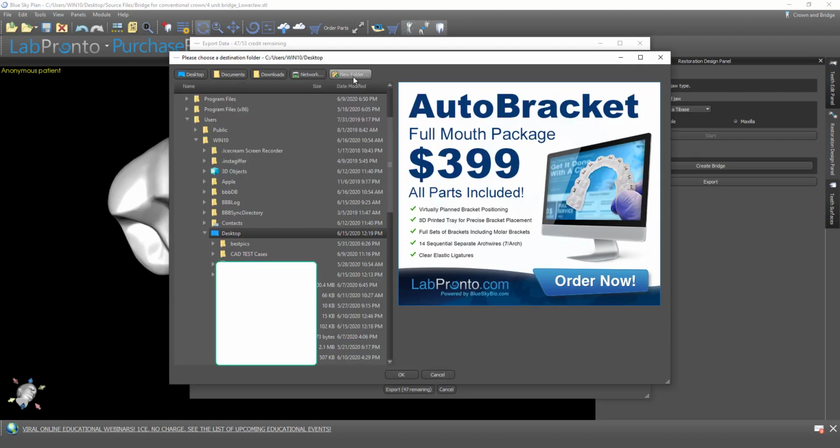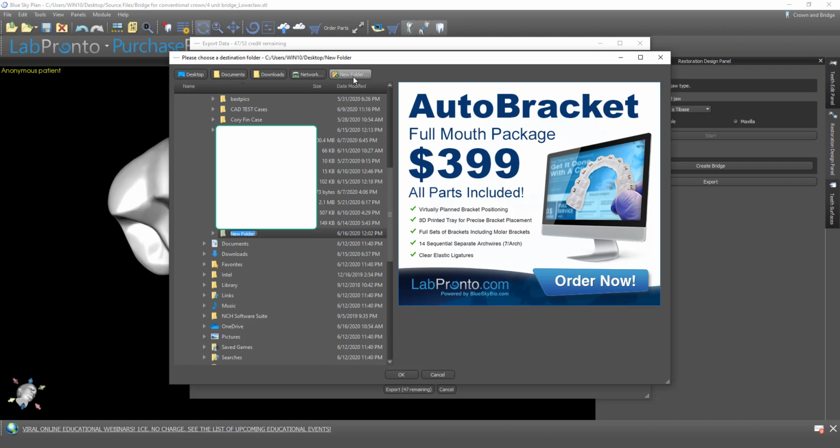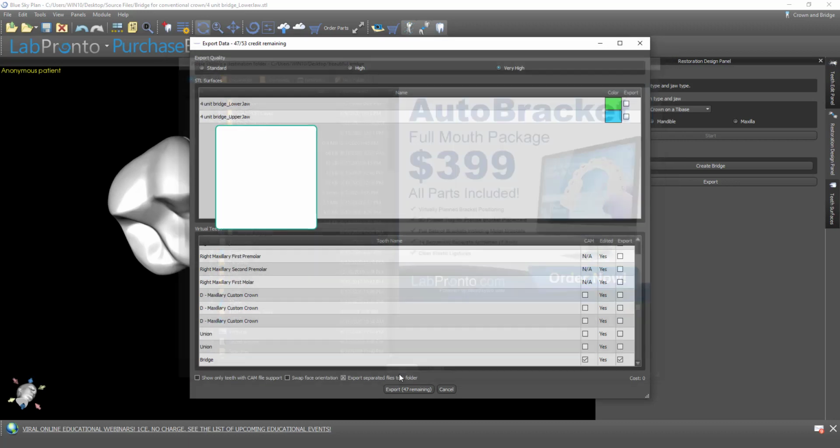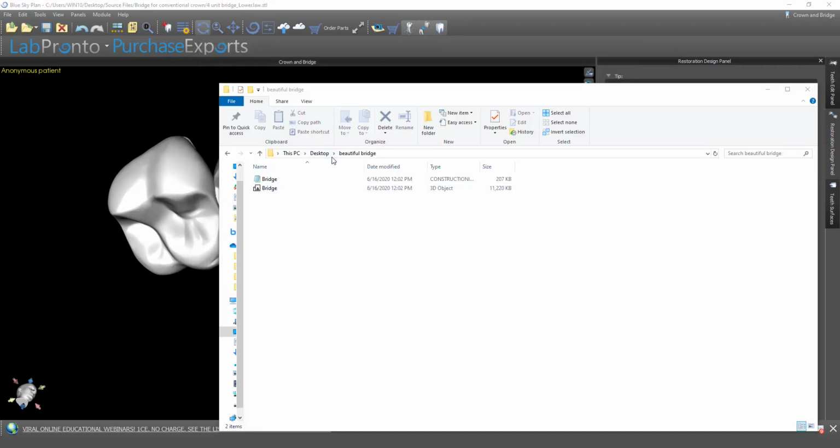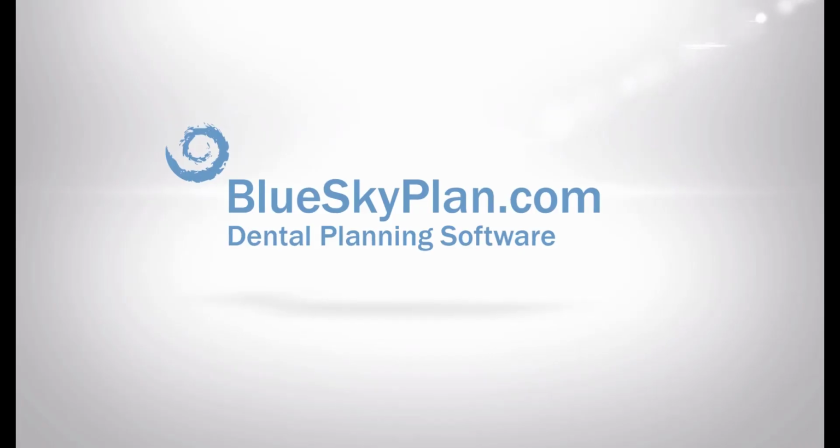Let's create a folder on the desktop, bridge, and let's save the file there. If we take a look at our folder, we have the bridge which we chose to export as an STL file, and we also have our XML CAM construction file that can be used for milling the bridge.